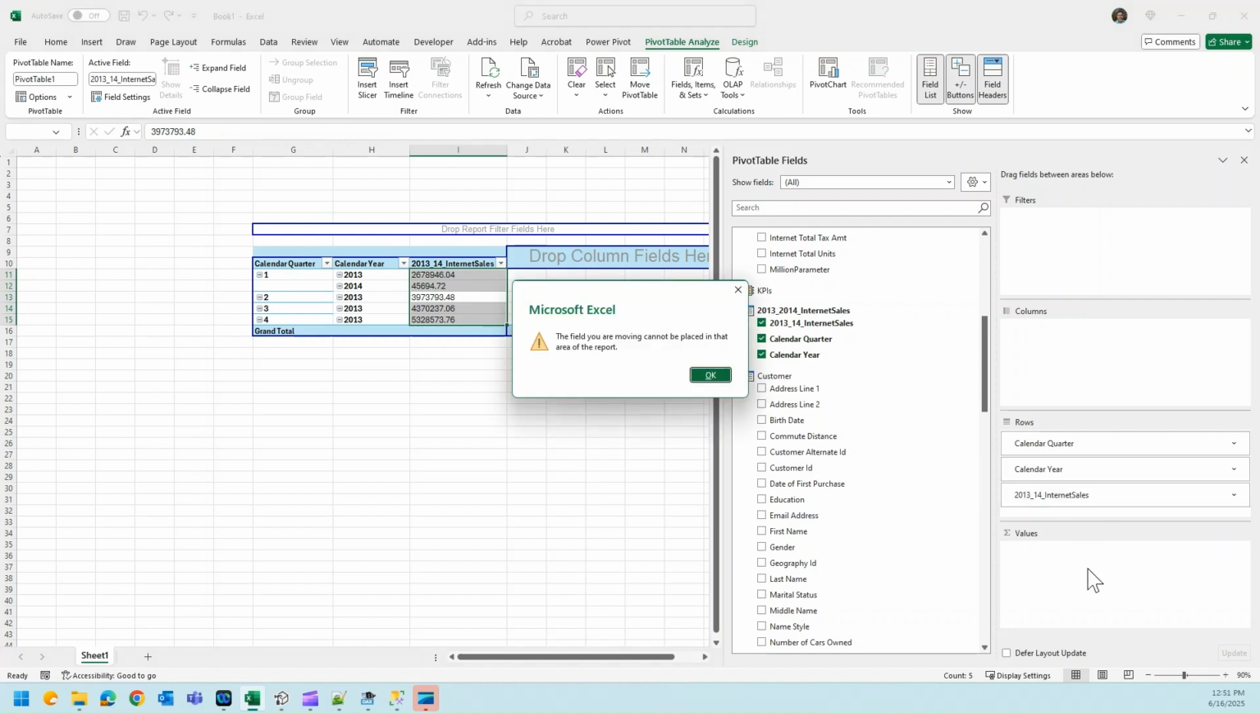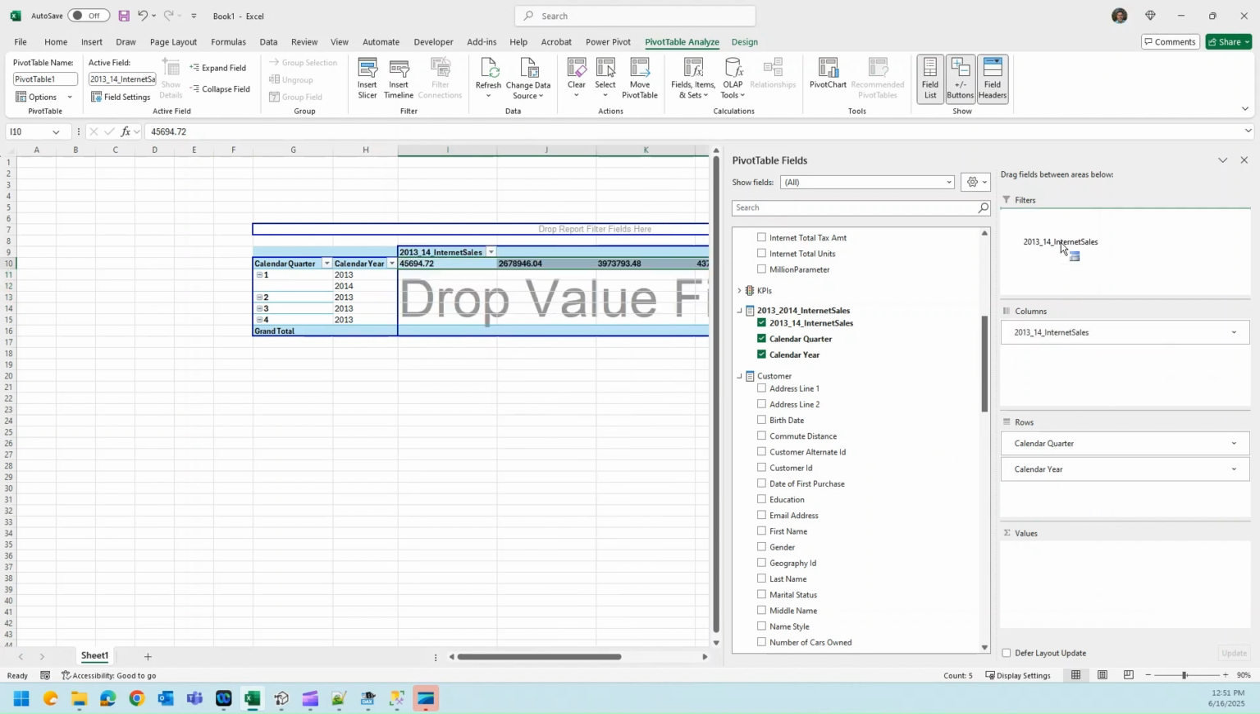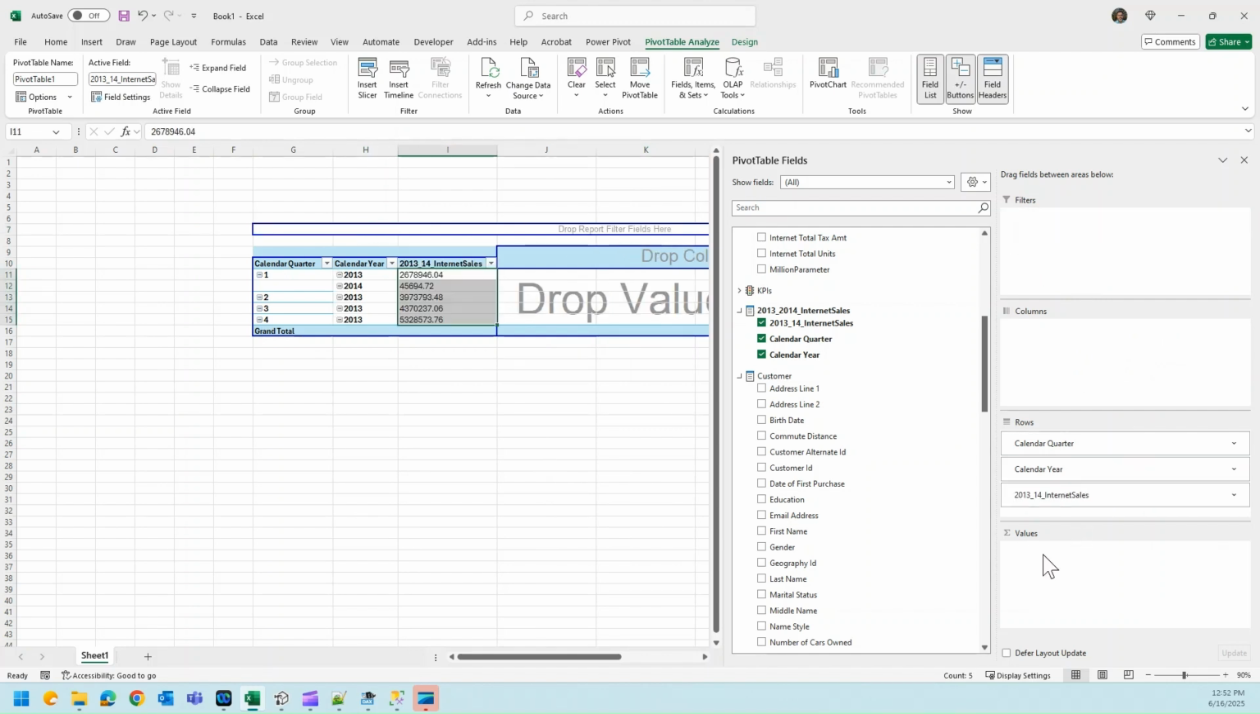If I drag that particular column to the values, you will get this warning where you're not able to drag it, because whenever you create any calculated table, all the columns will be created as string columns. So now the internet sales, whatever you created in the tabular cube, is coming as a string column. Due to that reason, you're not able to bring it under the values. You can keep this column either in the rows or in the columns, it will work. Or you can have it in the filter too, but you cannot have it under the values.